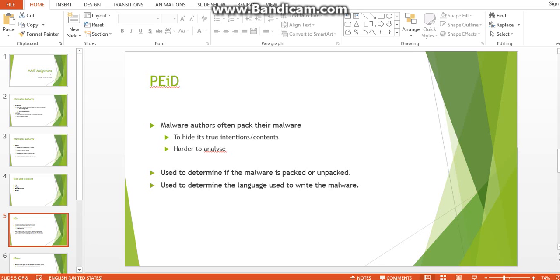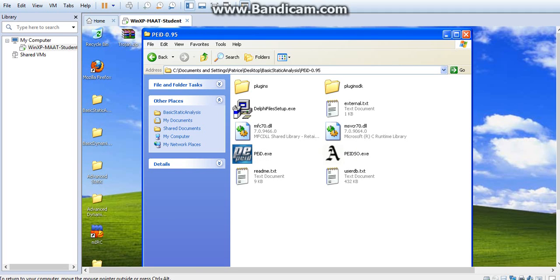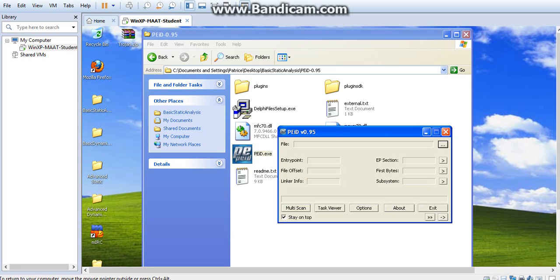PID can also be used to determine if the malware is packed or unpacked, and it can be used to determine the language used to write the malware. So I will now use PID to check if the malware is packed or unpacked, as well as to see the language used to write the malware.